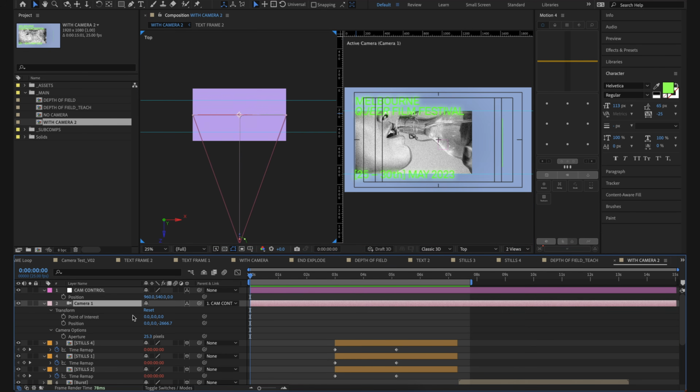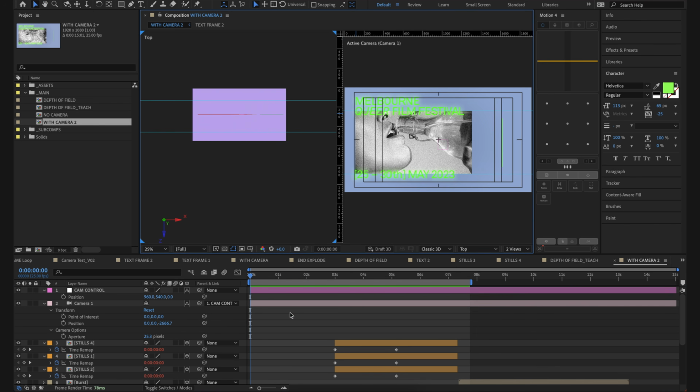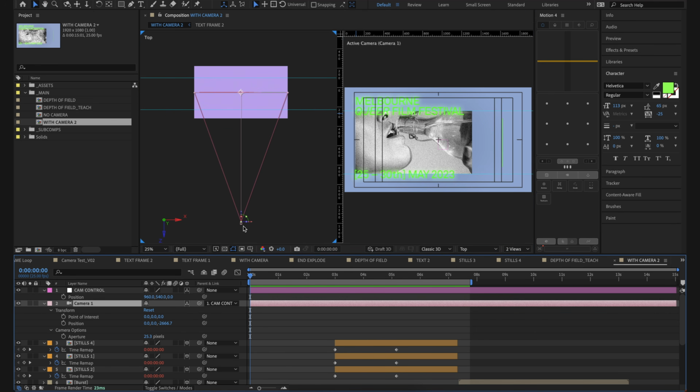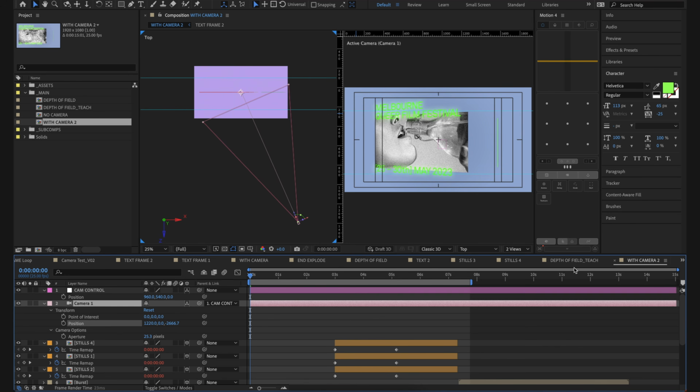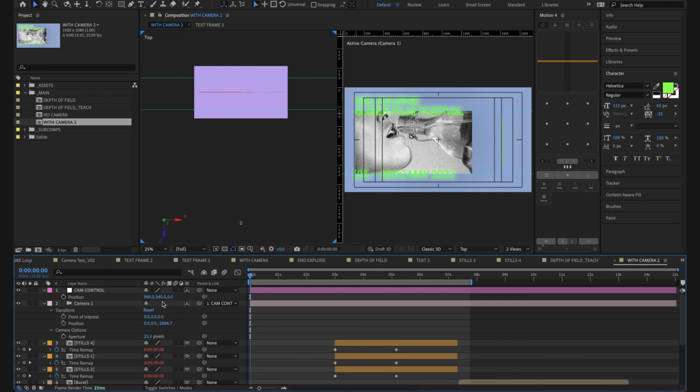So if I was to move the camera by itself, you can see that's our little camera there, and if I wanted to change its position, you can see it's moving the camera as the orbit point basically of this comp. So it's moving the scene based on where the camera is. But if I move the position of the cam control, which is over here where our scene is, it's the orbit point basically of this scene now.